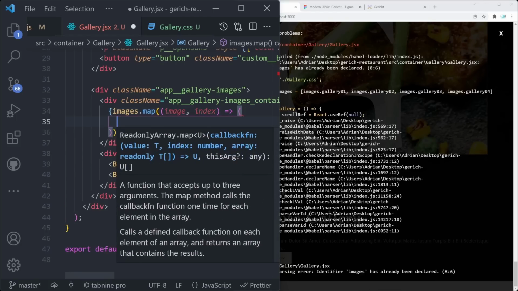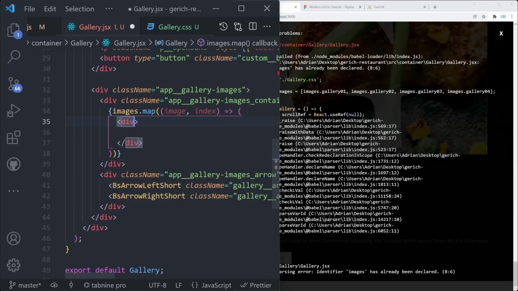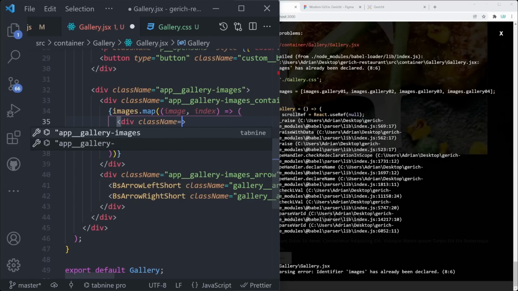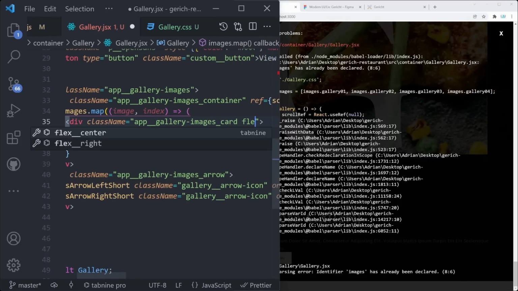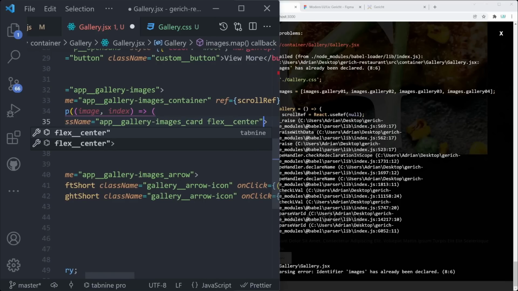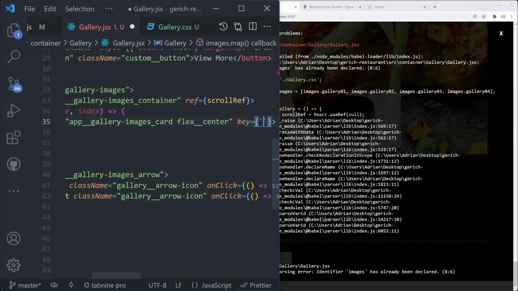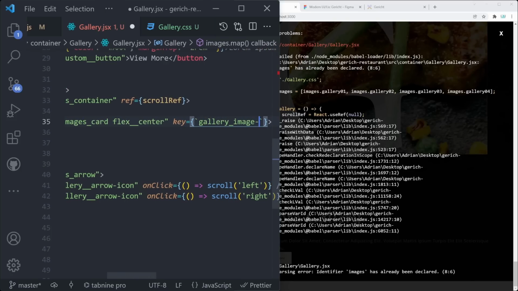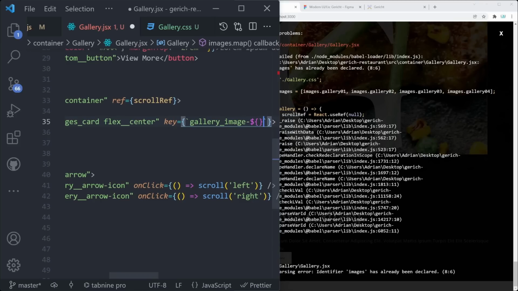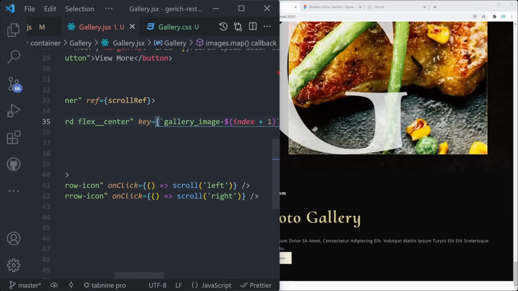And what do we want to show for each image? Well, we can show a div, and that div is going to have a class name equal to app__gallery dash images underscore card, and also flex__center. We also have to pass it a key because we're mapping over something. So as a key, let's do a template string equal to gallery_image dash, and then in here, we're going to dynamically provide index +1. That way we'll count through all the images.